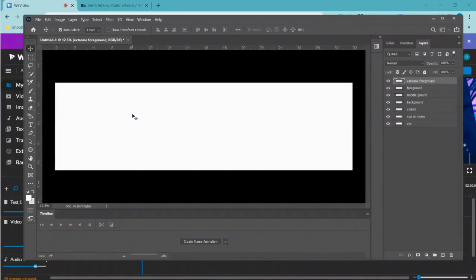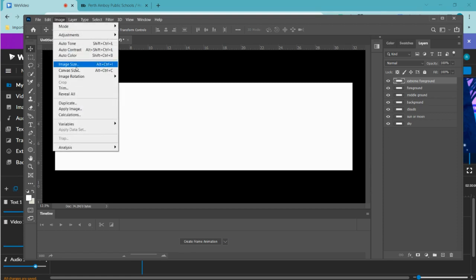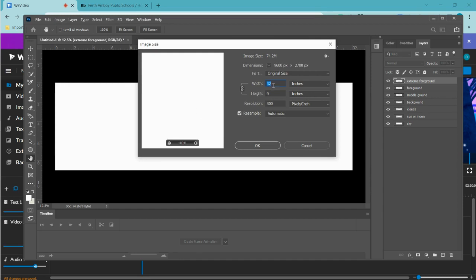All right, here I am in Photoshop, and I've created a new document template. Now, let me just explain about this document, its size, and what these layers mean over here. If I go here, image size, you're going to see that it's 32 inches across and 9 inches high, and has a resolution of 300 pixels per inch. The 32 inches is double the width of a YouTube video, and that's because it's going to scroll, okay?